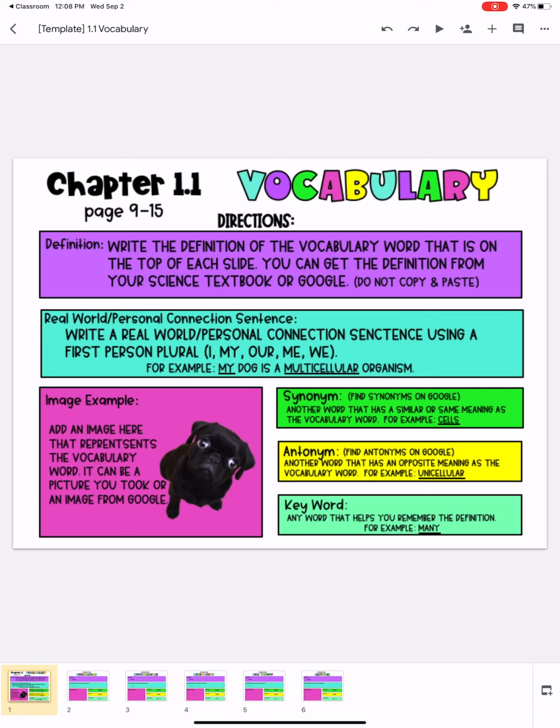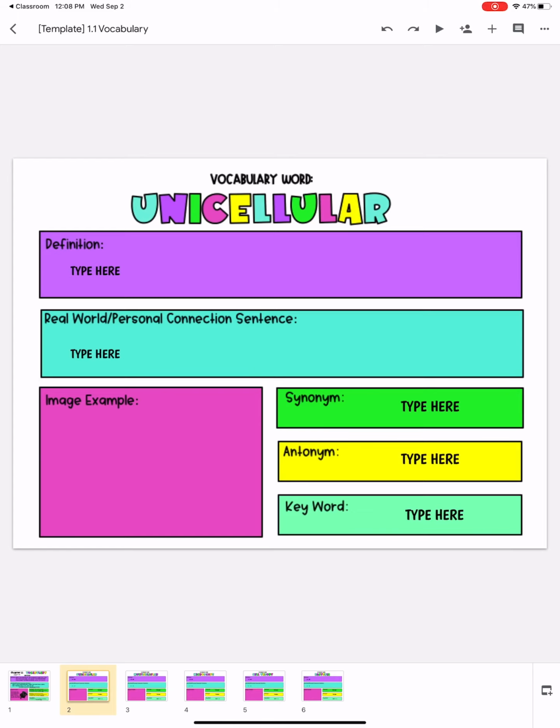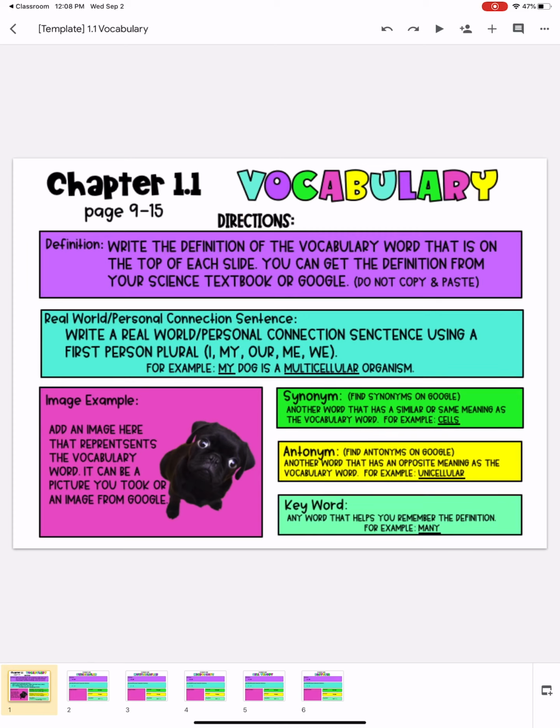Moving on to the pink box, all you're going to do is add an image of the vocabulary word, or an image that represents the vocabulary word. Sticking with the vocabulary word multicellular, I added a multicellular organism, which is my dog. When you add your image, you're going to fill up the whole box with just the image. I made my image of Alfie small because I typed instructions just beside it, but when you're adding an image here, you're going to fill up the box as much as possible.